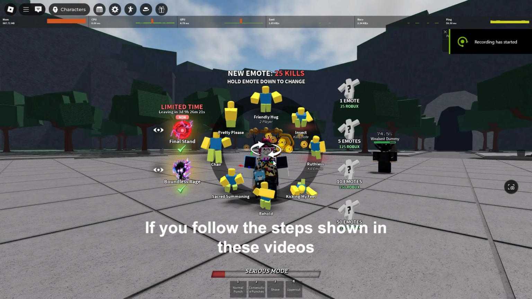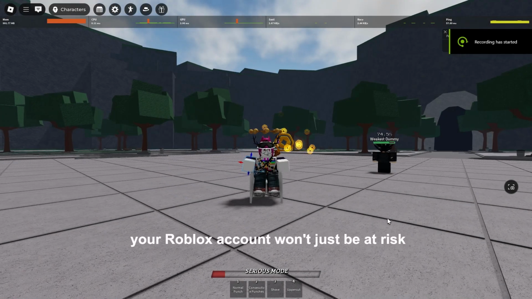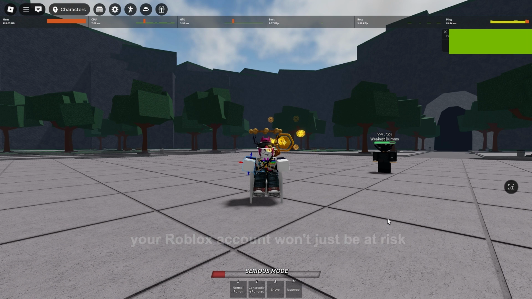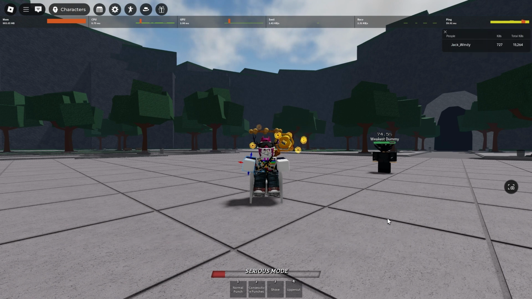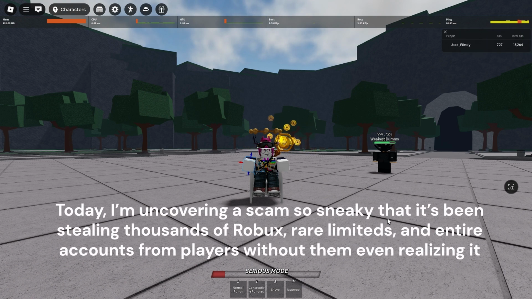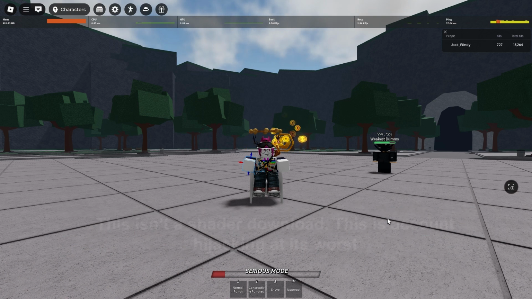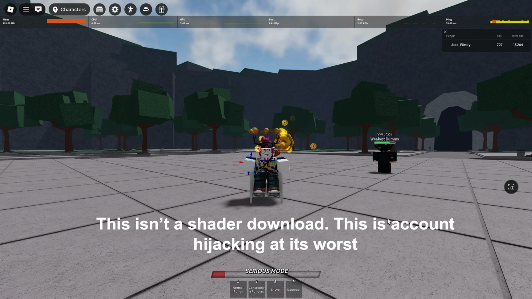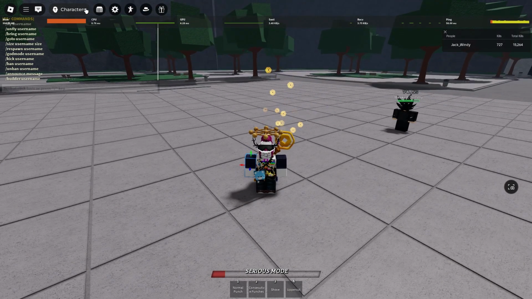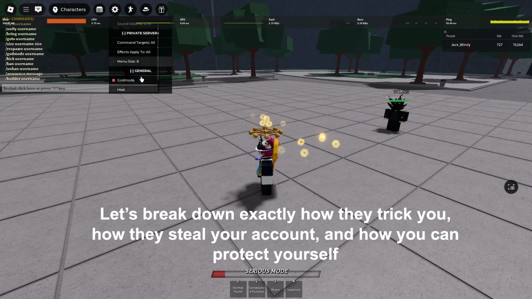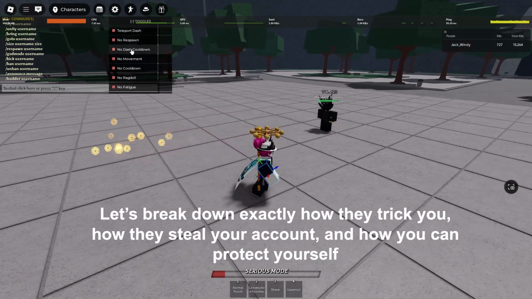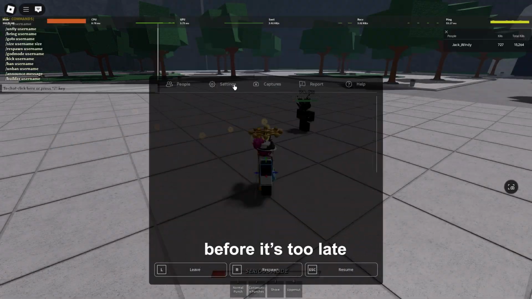If you follow the steps shown in these videos, your Roblox account won't just be at risk, it will be gone. Today, I'm uncovering a scam so sneaky that it's been stealing thousands of Robux, rare limiteds, and entire accounts from players without them even realizing it. This isn't a shader download. This is account hijacking at its worst. Let's break down exactly how they trick you, how they steal your account, and how you can protect yourself before it's too late.